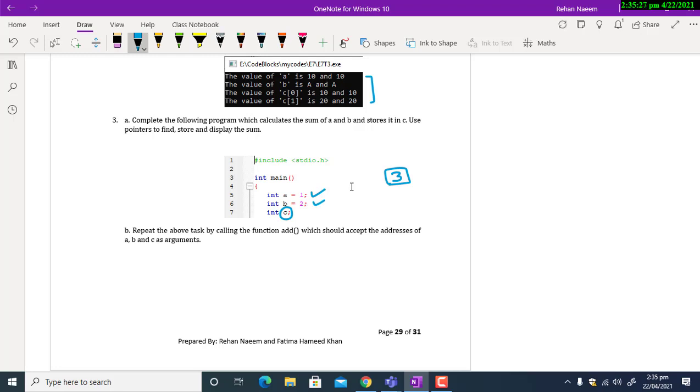You have to use pointers to calculate the sum, you have to use pointer to store the value of sum, and you have to use pointer to display the sum. So all these three tasks are to be done using pointers.